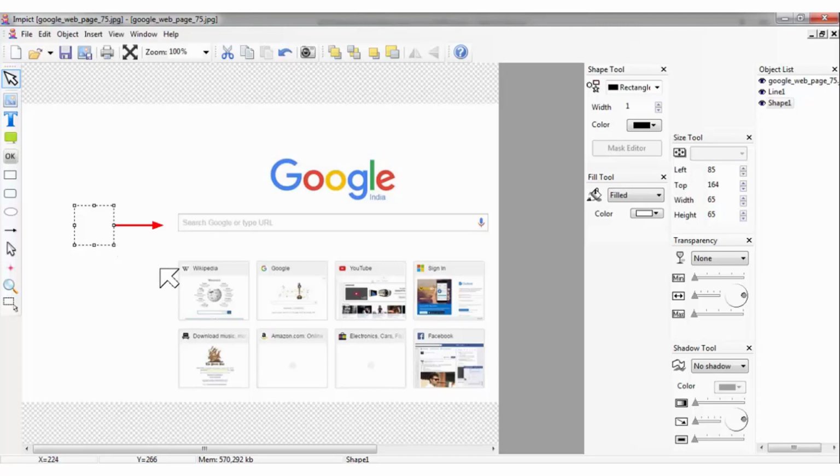To top it with a professional touch, let's add a shadow to our rectangular object. First, make sure the rectangle is selected. Next, on the right, under the Shadow tool, select Drop Shadow from the drop-down list. Notice how a shadow has been dropped below the rectangle.